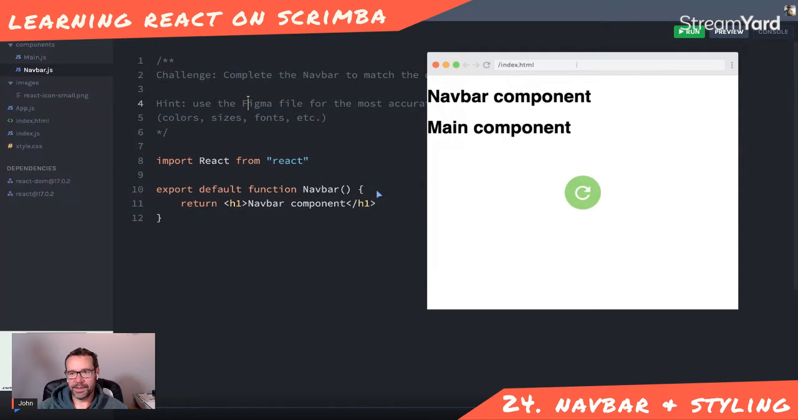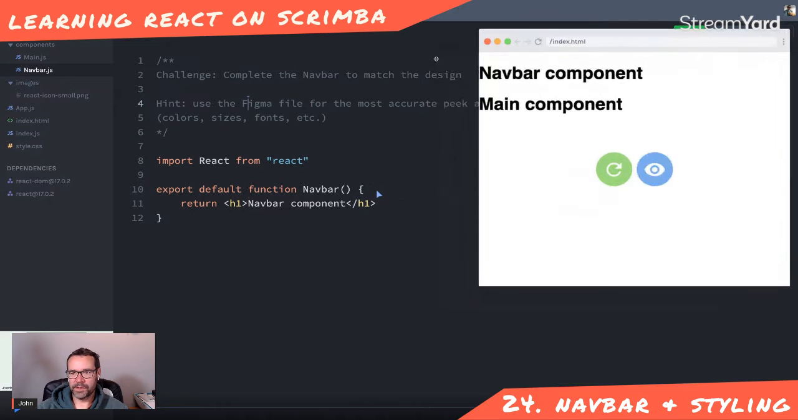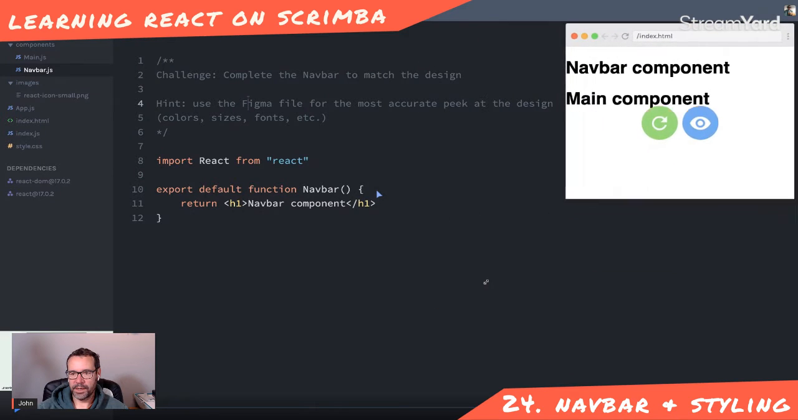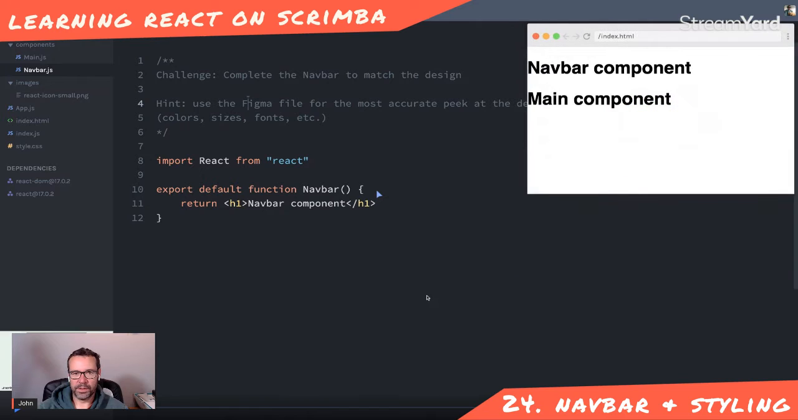Right, let's get it to match. So let's just get that out of the way a minute. A bit smaller. What's the challenge then? Complete the navbar to match the design. Hint, use the Figma file for the most accurate peek. That design, colour, fonts, font sizes. Right.